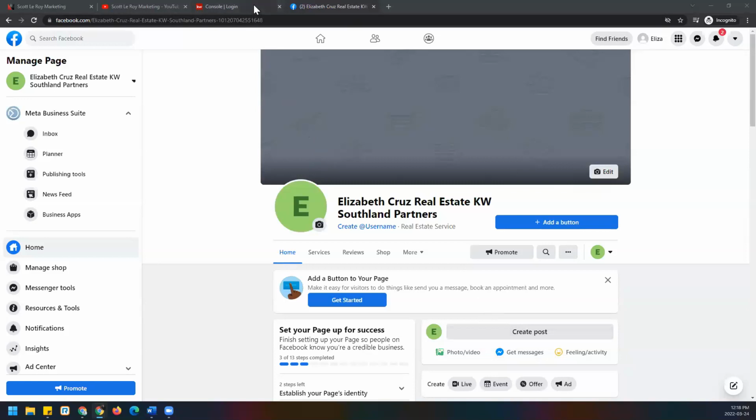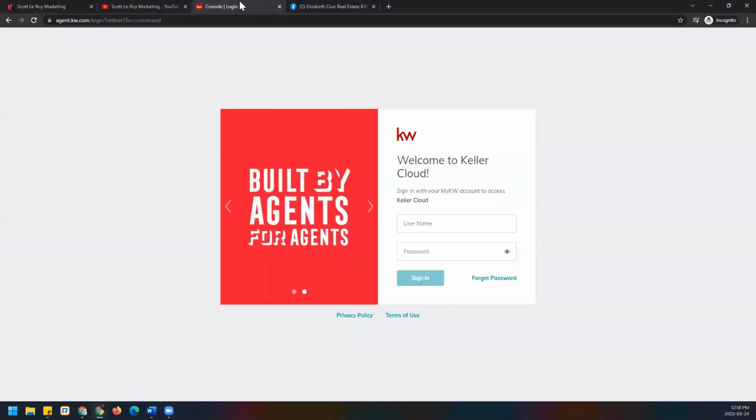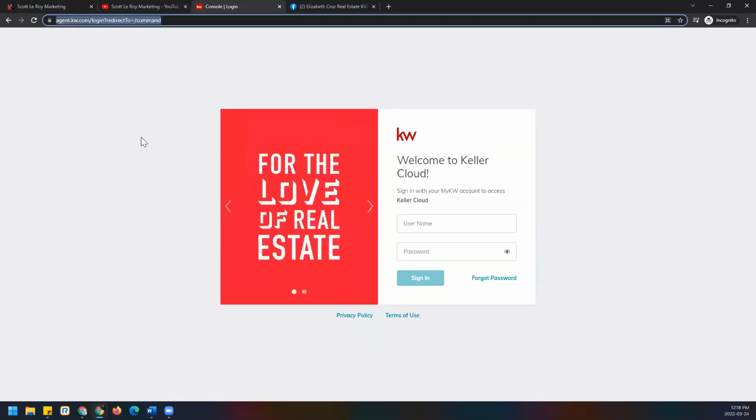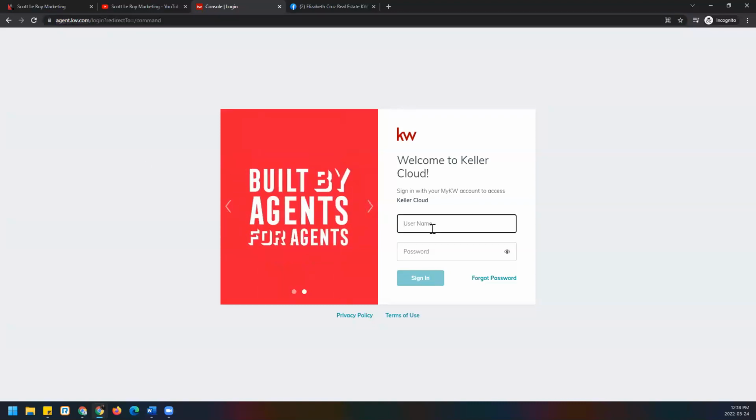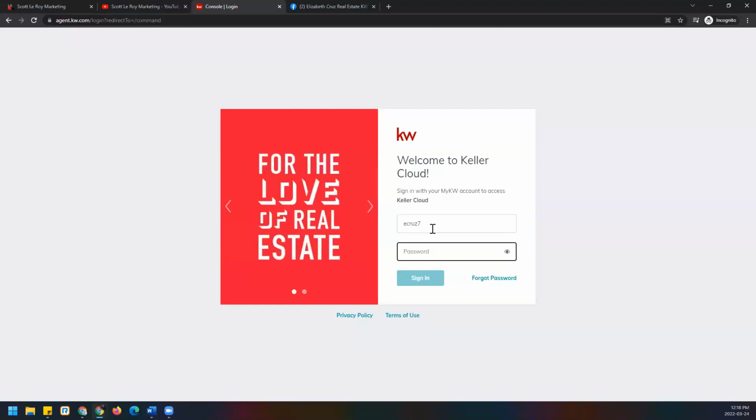Now I'm going to head to Command. So I have it open in another tab, and Command is simply agent.kw.com. Then I'll enter my username, which is generally something like first initial, last name, maybe a number, capitalization not required. Then enter my password and click sign in.